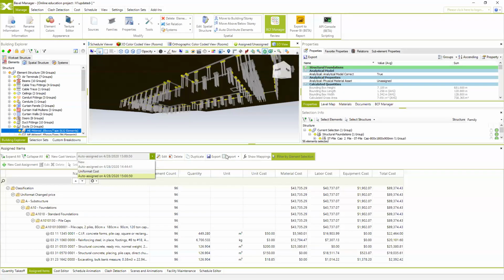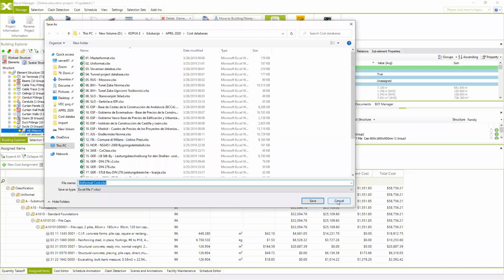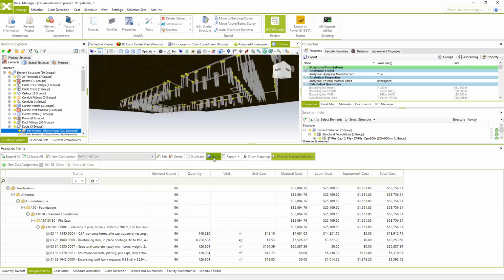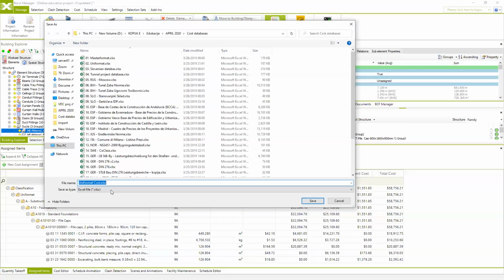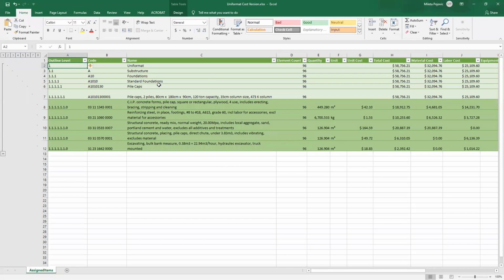And of course, each cost version can be exported into Excel spreadsheets, and you can compare these in the Excel. So we can export these cost version into the Excel spreadsheet. And this is how the exported Excel spreadsheet looks like with the cost estimation. So this is basically the cost estimation, and this is only for selected or filtered elements.